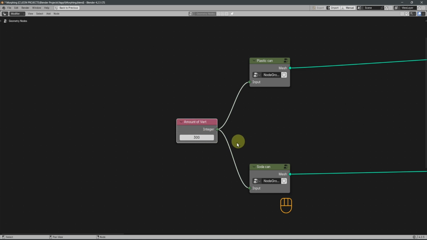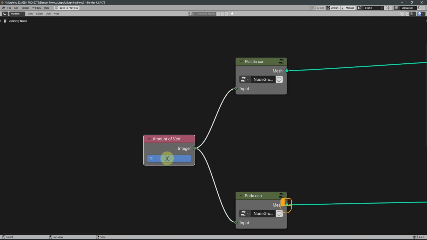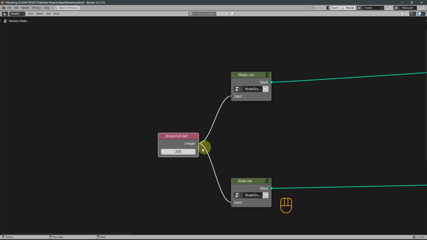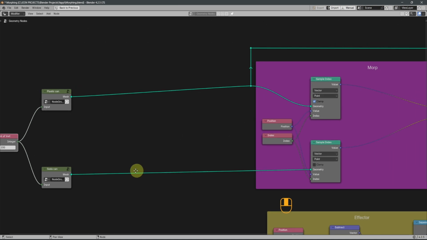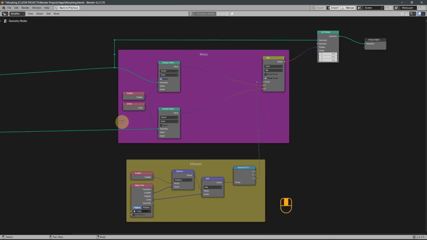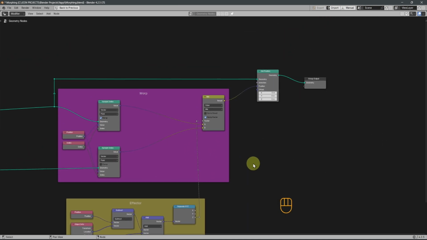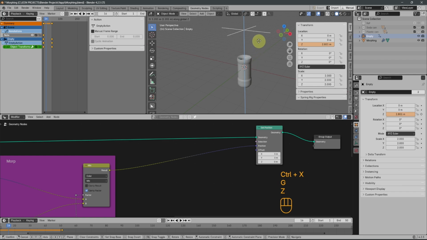Amount of vert. Okay? Please, let's use 200. Be careful with geometry nodes, okay? Don't just add values when you're working, even to pressure not touch or your system. Okay, so I said that I want the mesh to scale out. When the effector touches the mesh, I want it to scale out a bit, okay? And to do that is very easy.